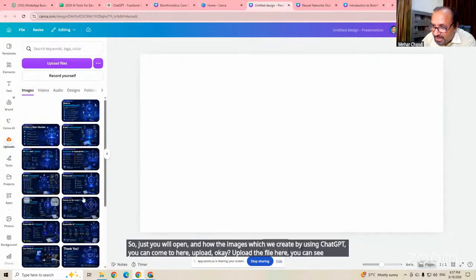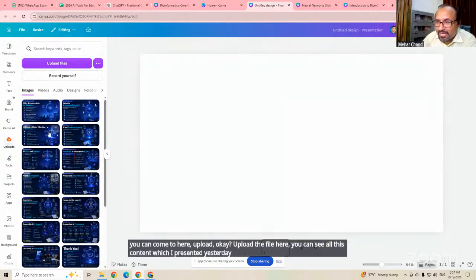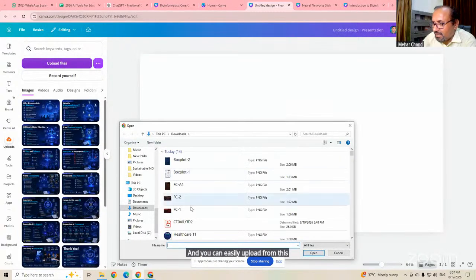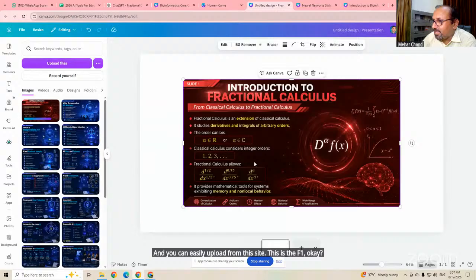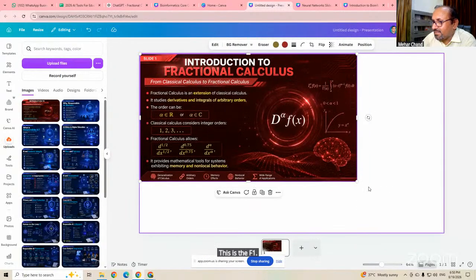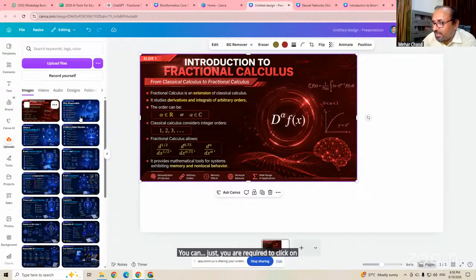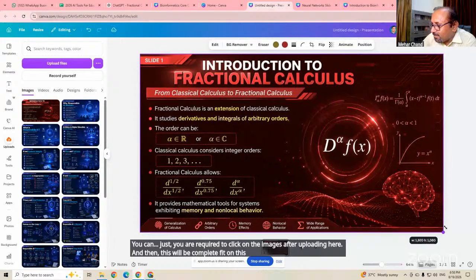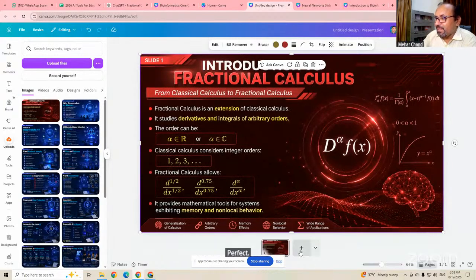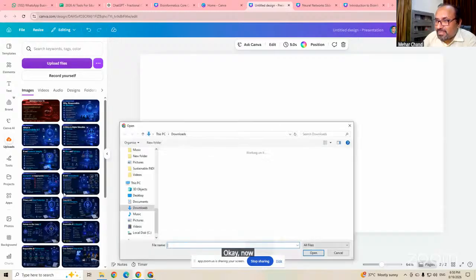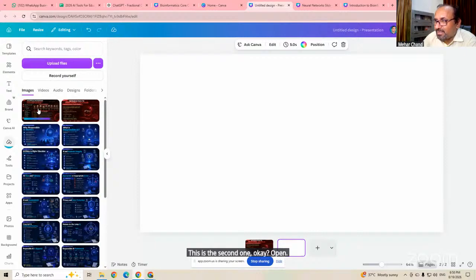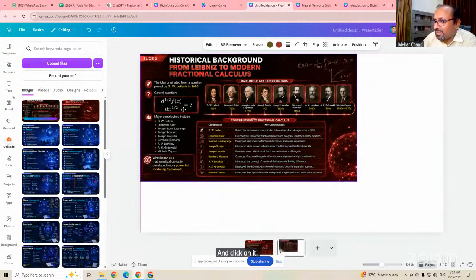You can see all this content which I presented yesterday. These are the contents, and you can easily upload from this side. This is the F1. Okay, this is the F1. You just need to click on the image after uploading here, and then it will completely fit this size. Perfect. Okay, now upload the second one. This is the second one. Open and click on it. This is the perfect way.